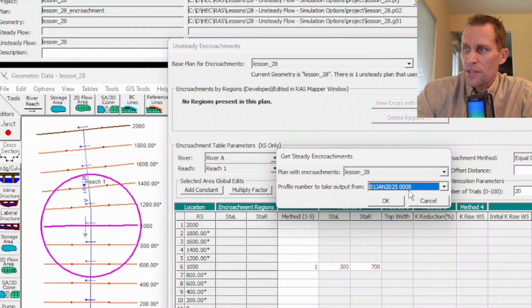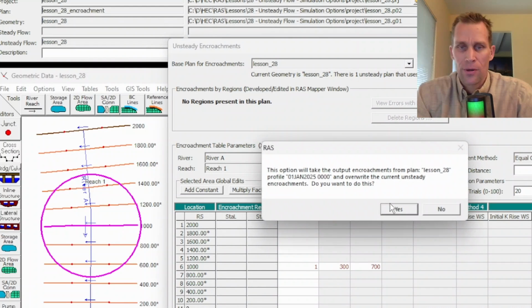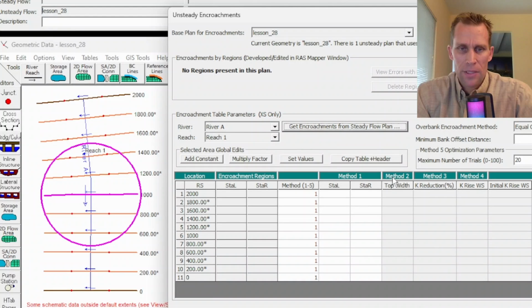When the user presses OK, the program will go and get the final computed encroachments from that particular steady flow plan and profile. Yeah, so it's asking if I'm sure. I'm going to say yes and just see what happens. And because that original plan didn't have any encroachments, you're seeing no data right here. Okay, so I do plan to do an exercise with encroachments later. That is an interesting topic.